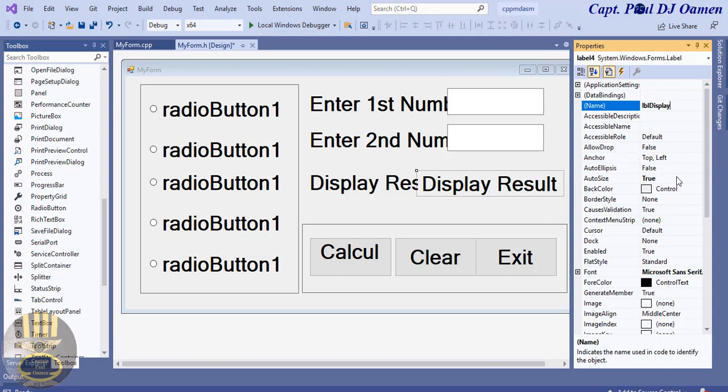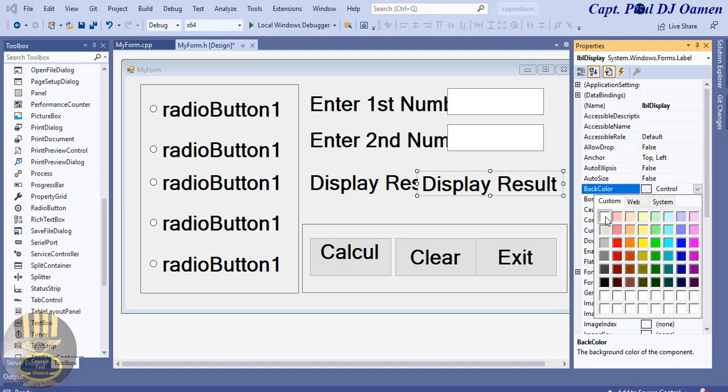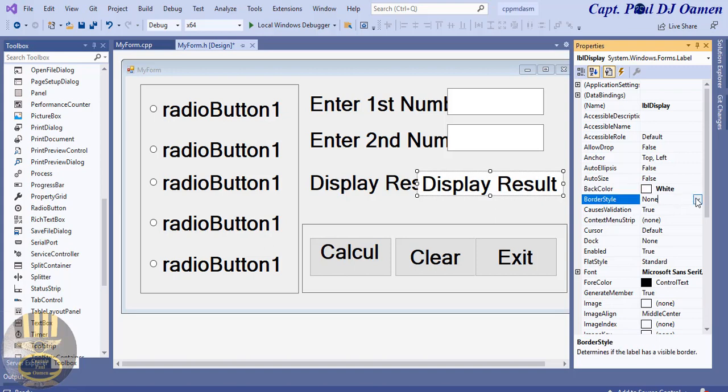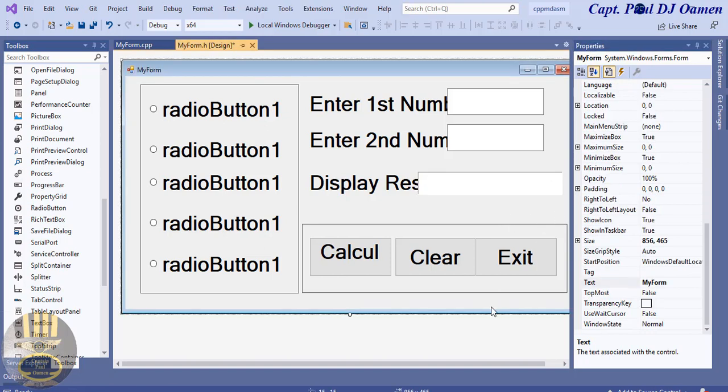Auto size, I'm going to make that false, and the back color I'm going to make it, let's select custom, make that white. Border style, let's make the border style fixed 3D, and it will look exactly like a text box. So scroll right down and get rid of the content that we have in there, the text content.